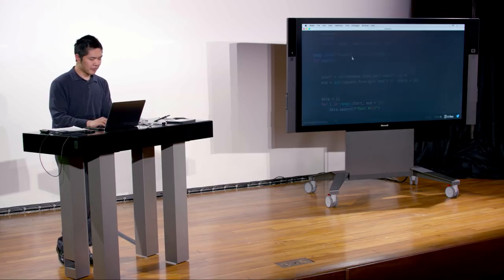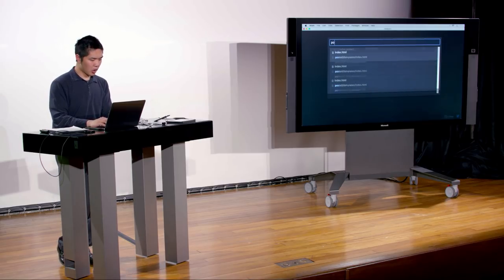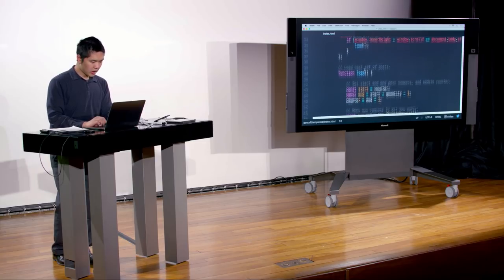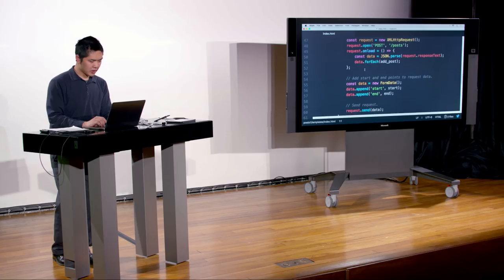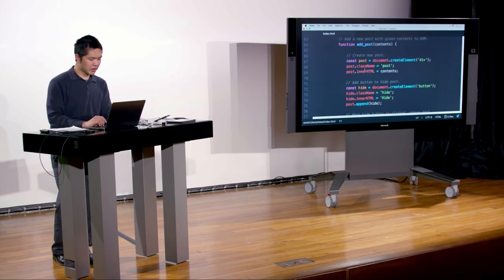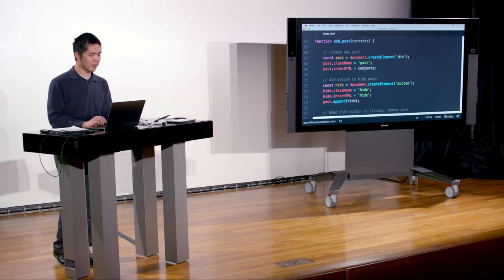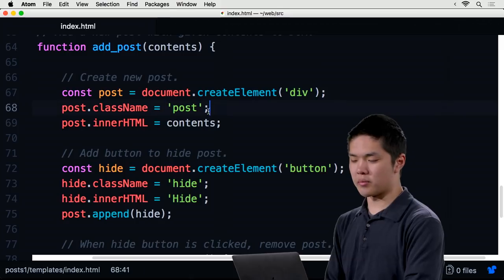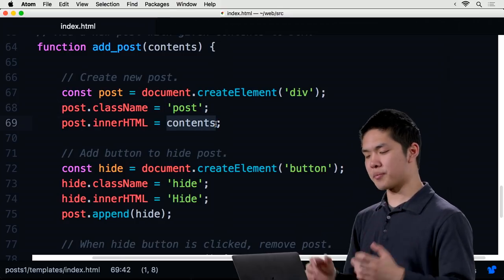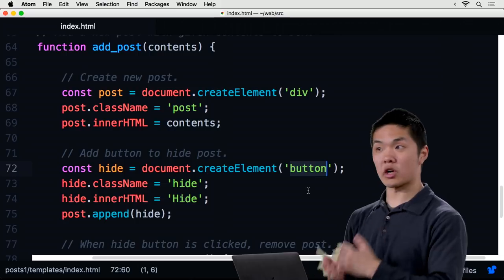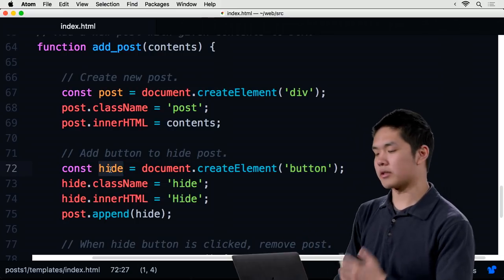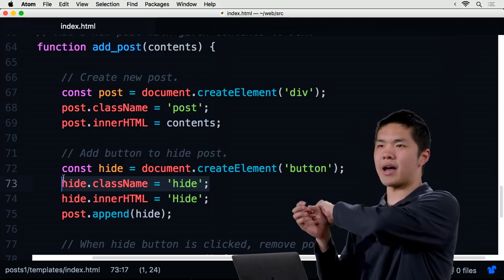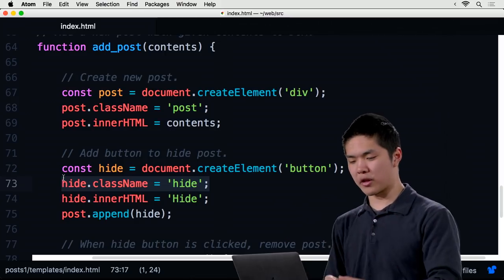Let's take a look now at posts 1 and look at index.html there. So most of this is exactly the same. But what we'll notice is, first of all, inside of this add post function, we've needed to add a little bit of content. So when I add a new post, in addition to just creating a new div, which is going to be storing the contents of this page, I'm also going to create a new button using document.createElement again. This is going to be called hide. I'm going to give it a class name of hide. If you look at the CSS, I've added some properties to make the hide button go to the right side of the post, just for aesthetic reasons.